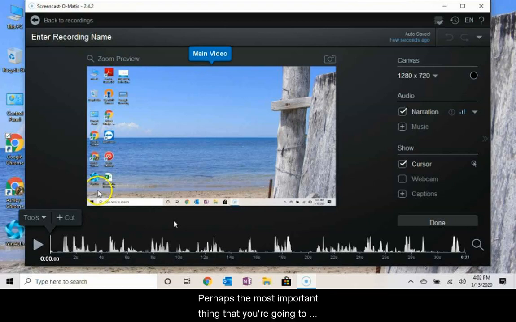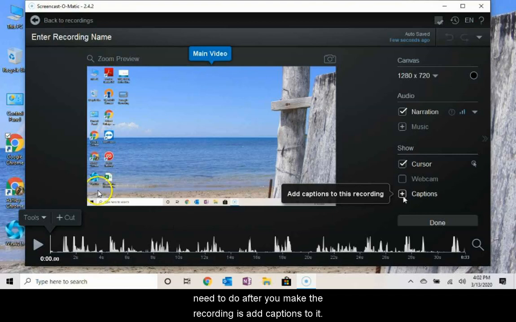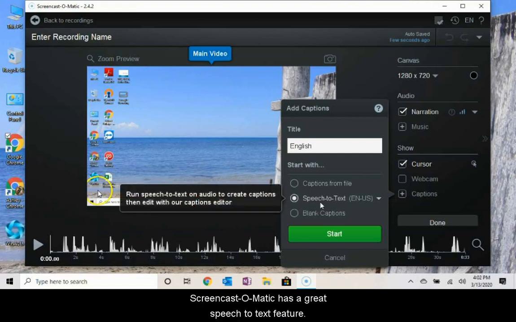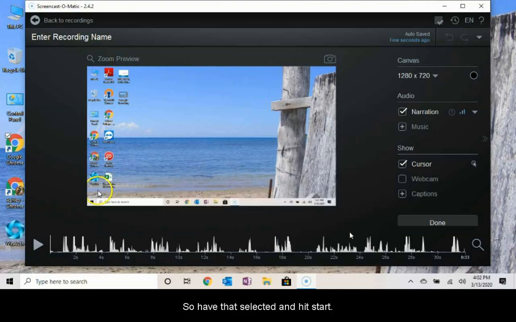Perhaps the most important thing that you're going to need to do after you make the recording is add captions to it. This is important so that we make sure all of our videos are ADA compliant. To do that, hit the plus button, and Screencast-O-Matic has a great speech-to-text feature. It's not going to get it 100% perfect, but it does give you a good starting point for your video transcription. So have that selected and hit start.